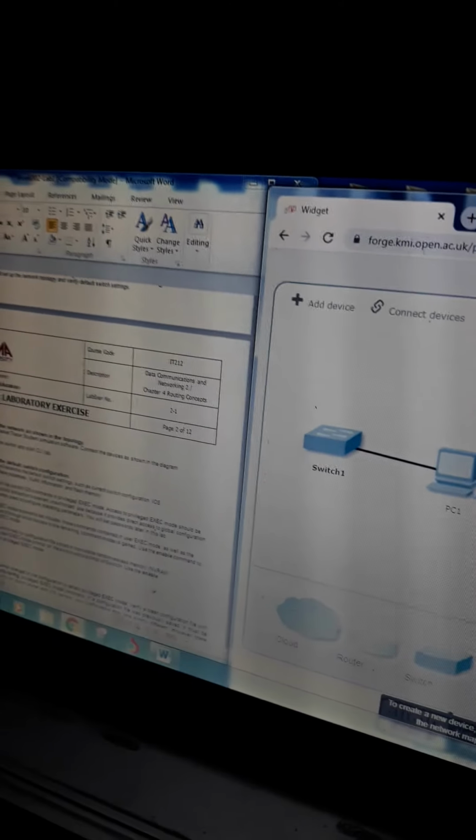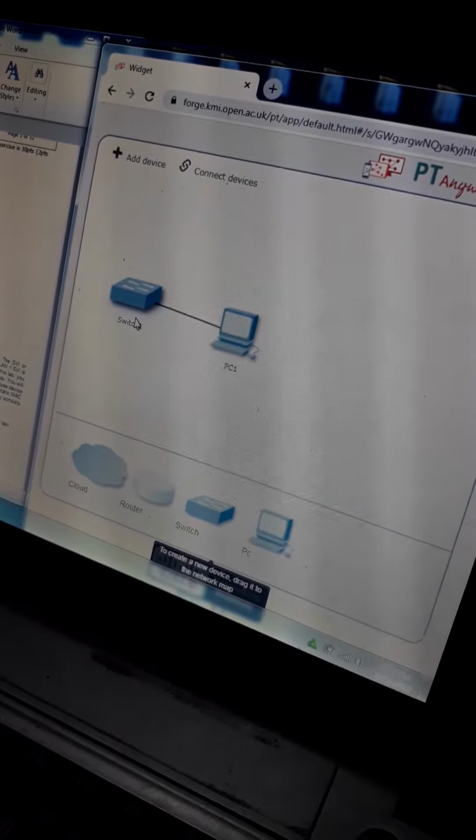I'm sorry, I just have to rename it first. I'm going to name it S1, or Switch 1. That's okay. Then the PC1, that's also fine. That's good. And let me open the console.